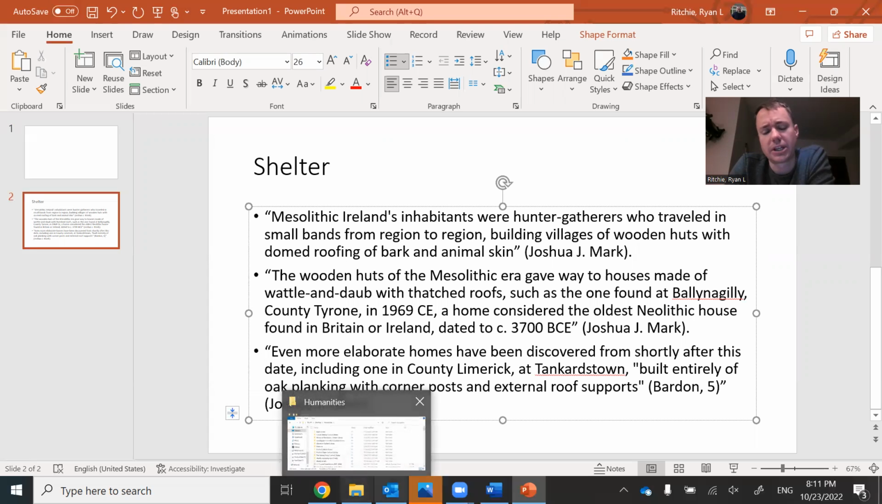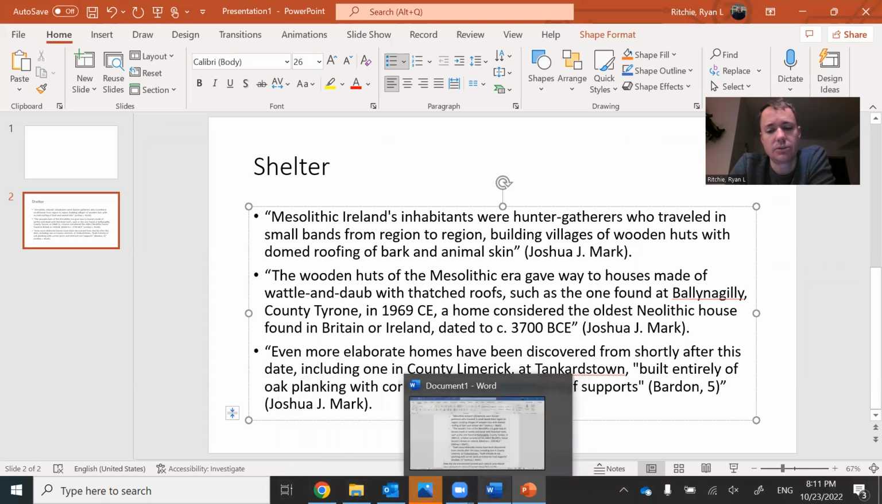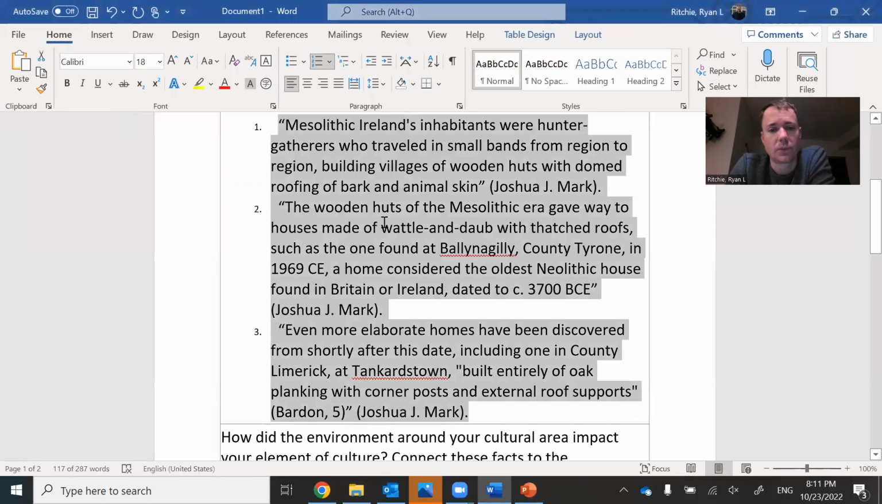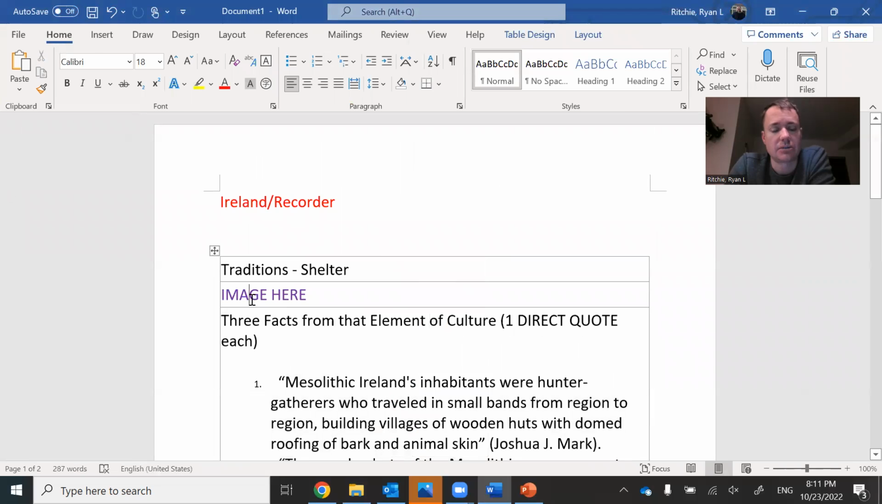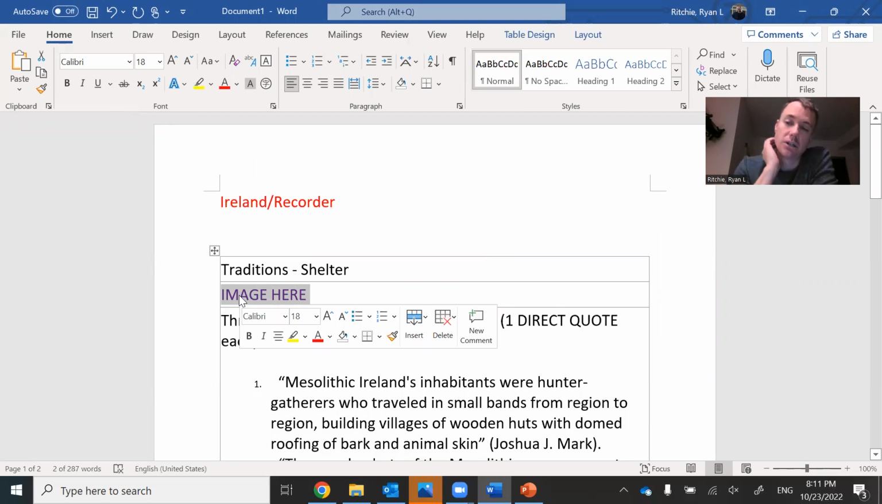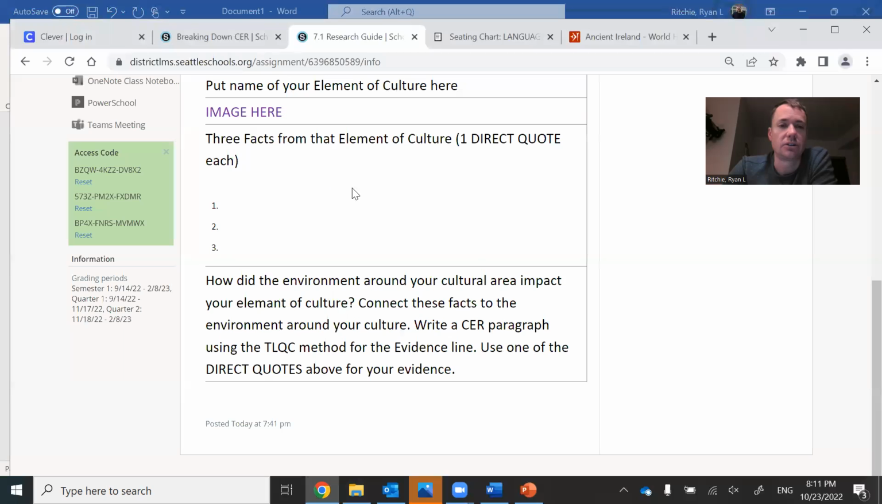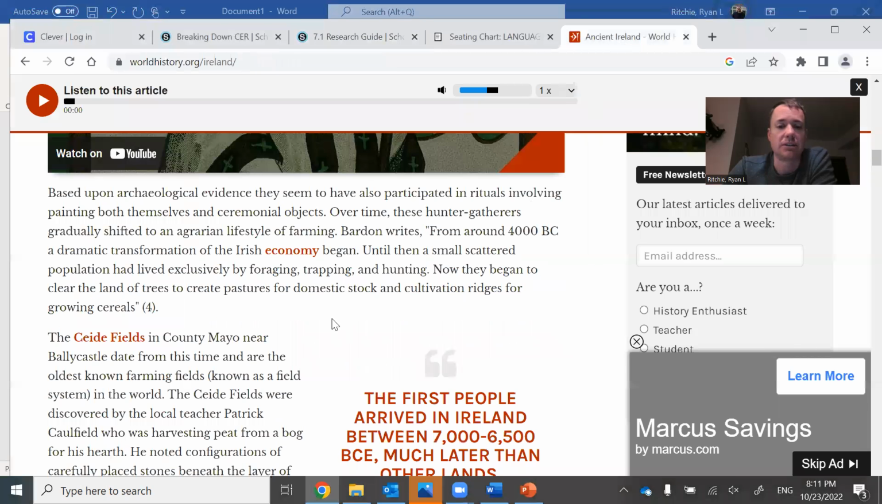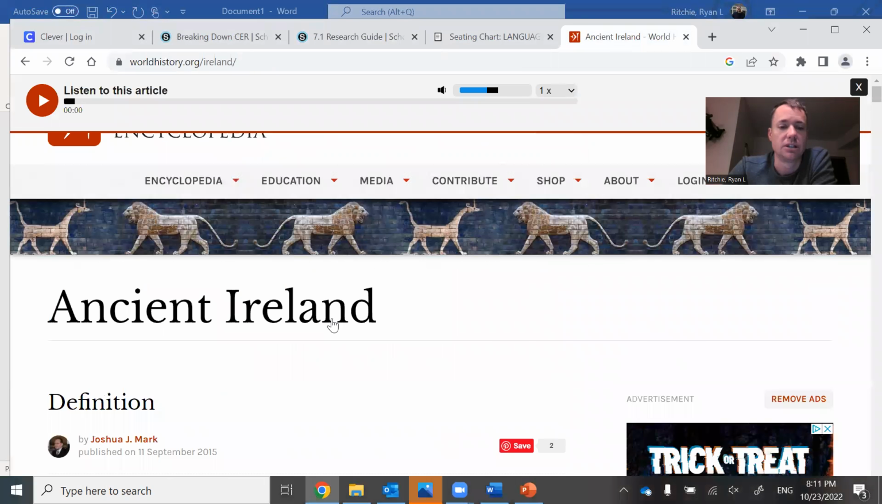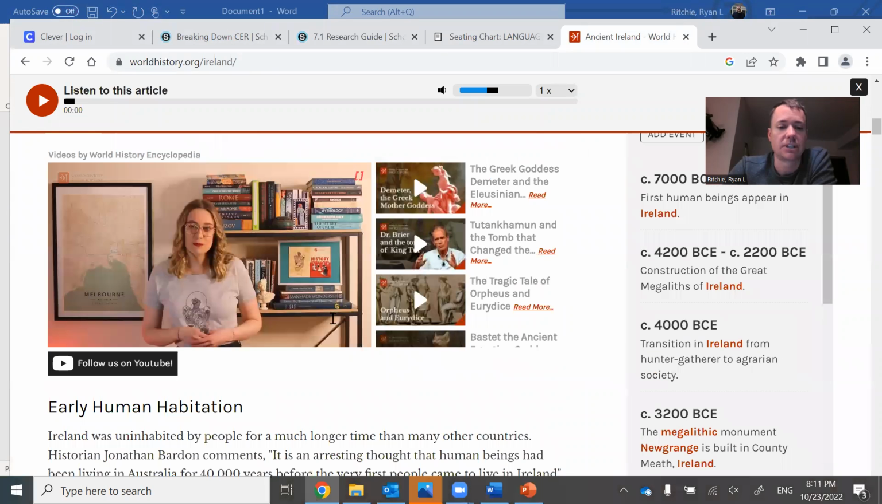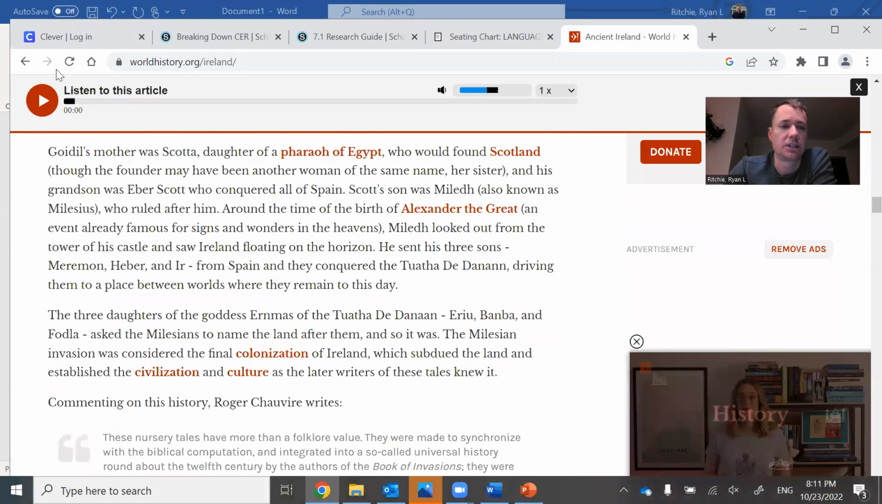So along with that, if you go back to your research guide, it says image here. This is to help you create your slide. It's not required. It's not something that I'm going to be checking when I check your research guide for completeness, but this is to help you create the PowerPoint. So what I would like is I would like you to find a picture that relates to shelter. And let's see if there's one on this website. I believe there was. Maybe there's not.